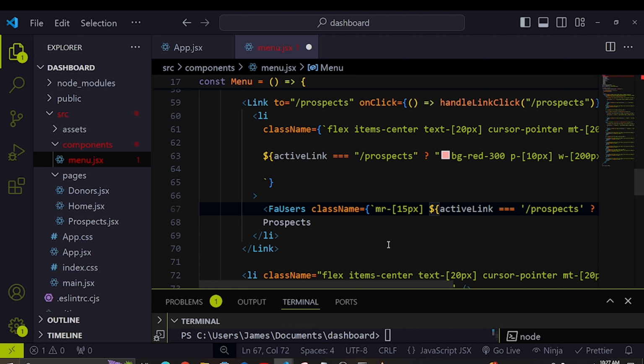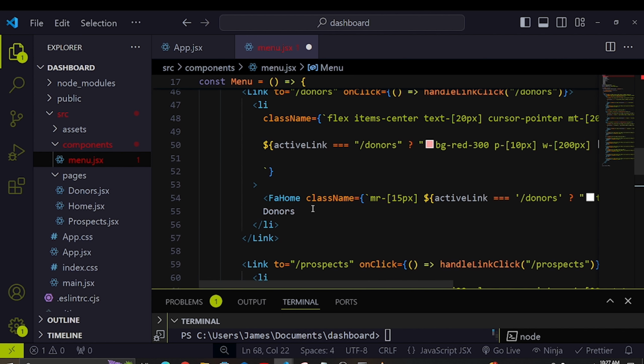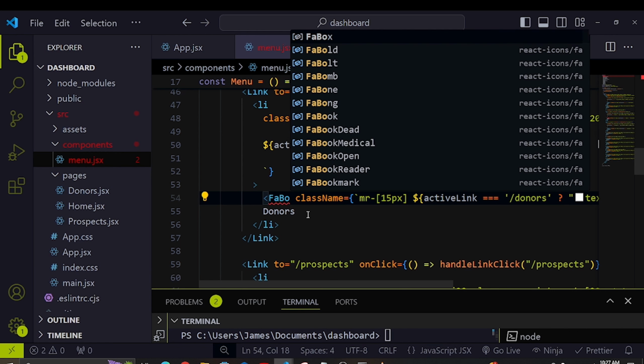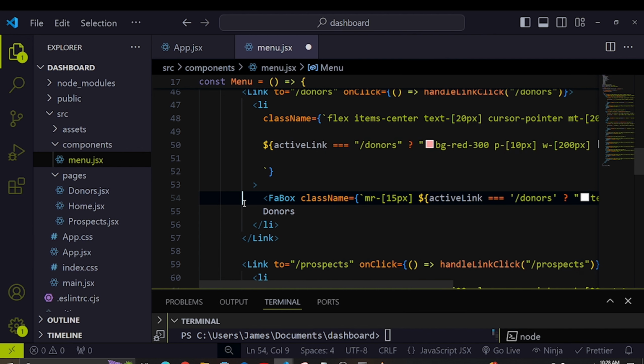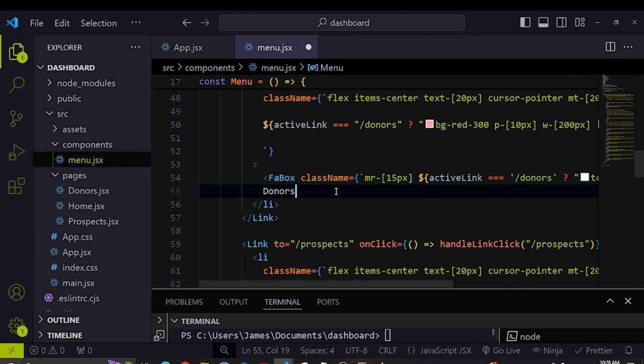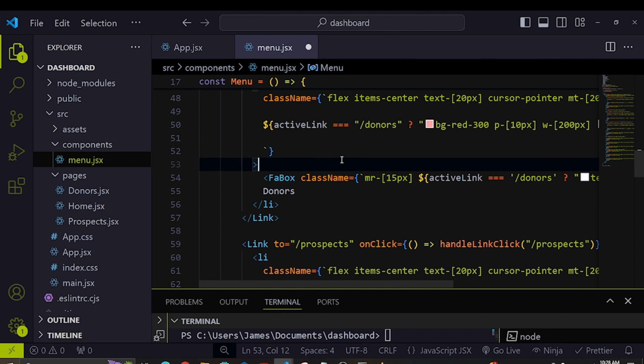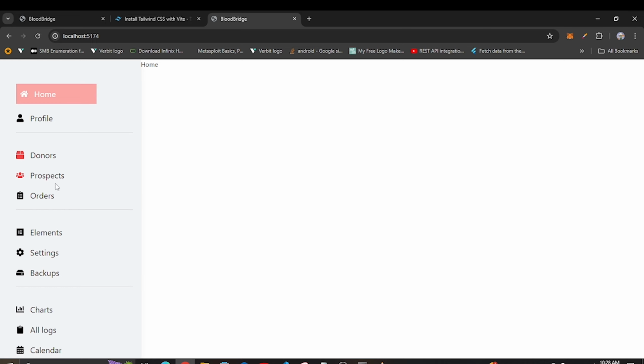Now the other thing is for the donors here, we also need to change, because this one is far user, or whatever icon we used. So for the donors here, we are going to use a far box icon, yeah, like that. And then let us see now here. If I save that and then come back here, you can see that these icons are red.